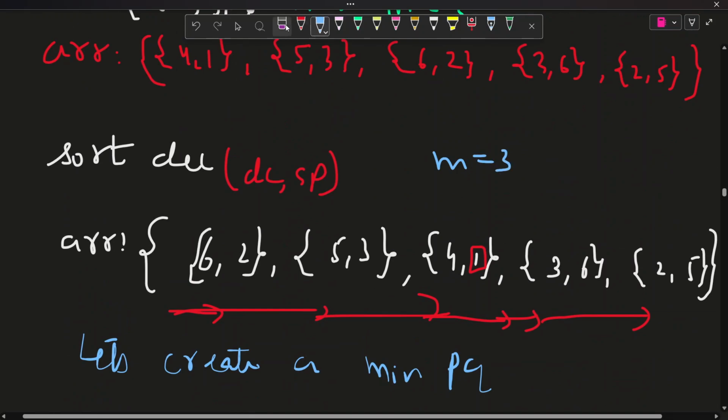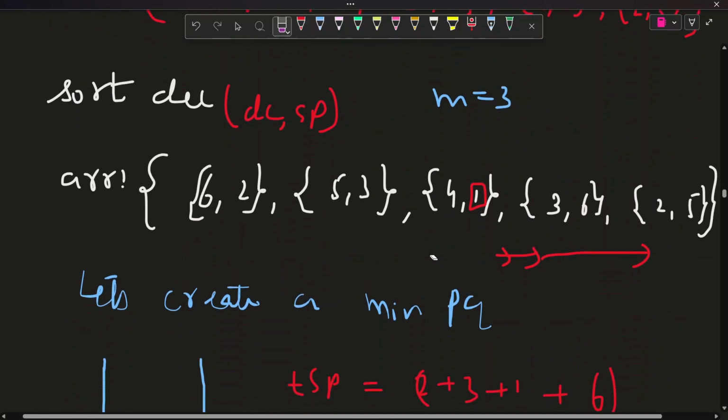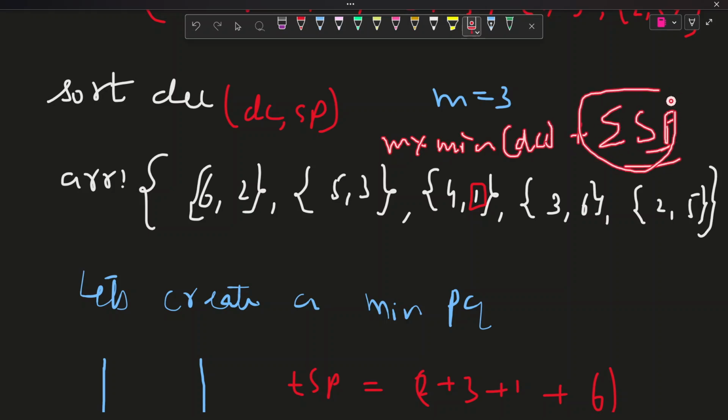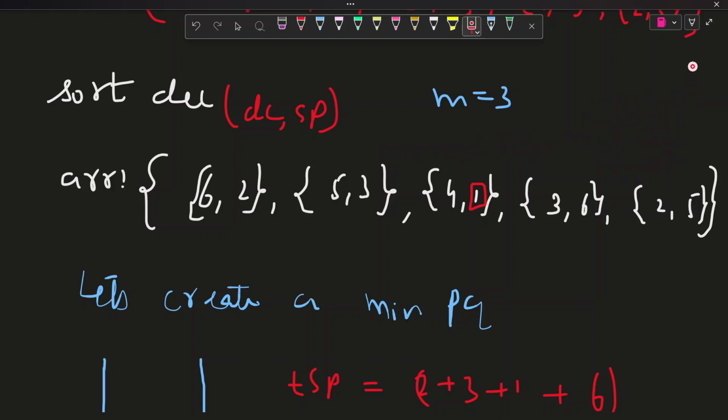Basically, I need to consider all the favorable 3 sized windows so that I can maximize that expression. And that expression is nothing but m times the minimum of selected delivery cost plus summation of selling price. But selling price is something which I need to maximize, right?